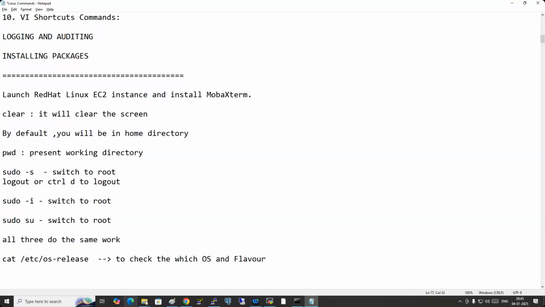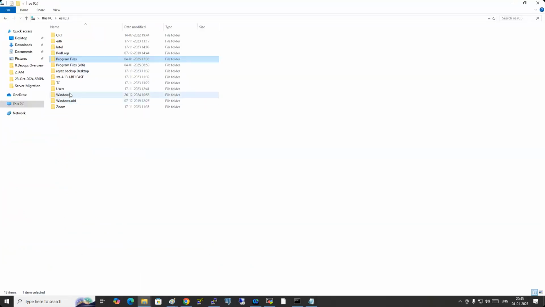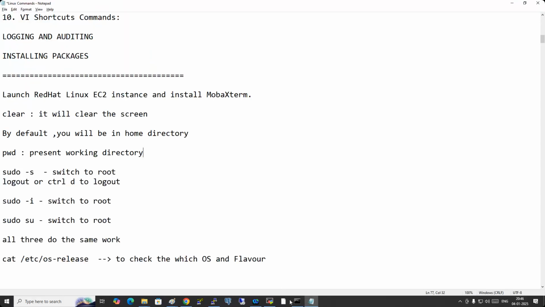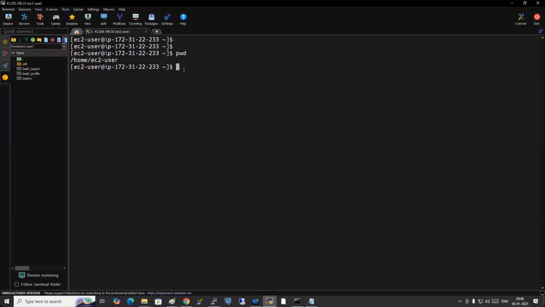Wherever you go, if you want to see where you are: if it is Windows, how do we know? If I go here, in which directory am I? Desktop, material, server migration. This is my directory. But in Linux, if you want to see that, you need to use the PWD command. Now a question for you: what is the command to clear the screen? Clear. And what is the command to check which directory you are in? PWD.